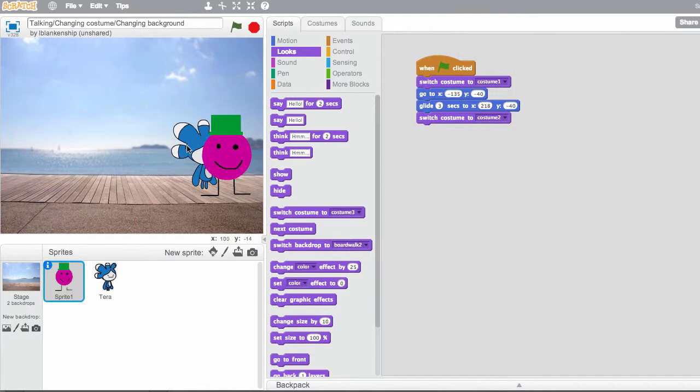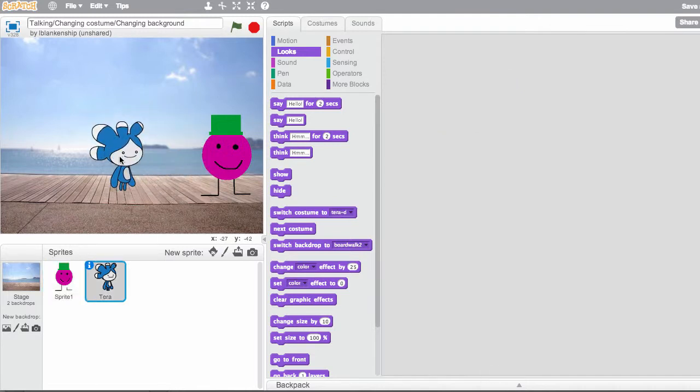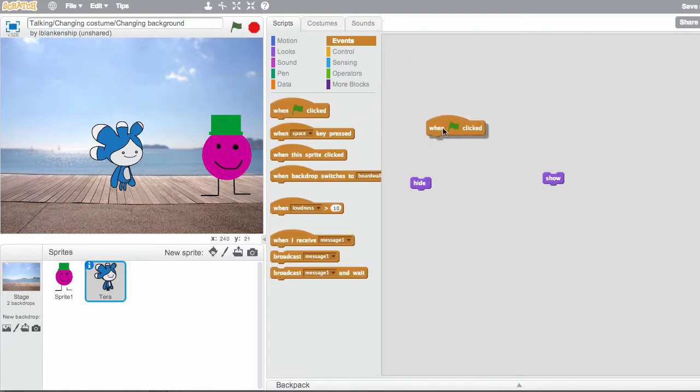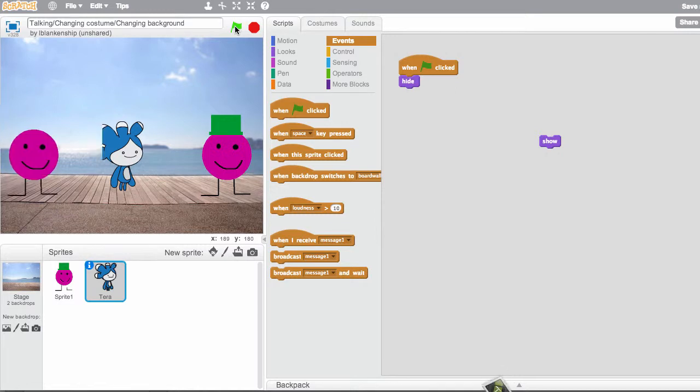Okay, now we have a problem. We have this little character hanging out, and I don't want her to be there yet. So there are these little things called show and hide. We want this little guy to be hidden at the beginning, and then we'll figure out when we're going to show it. So let's start our script.